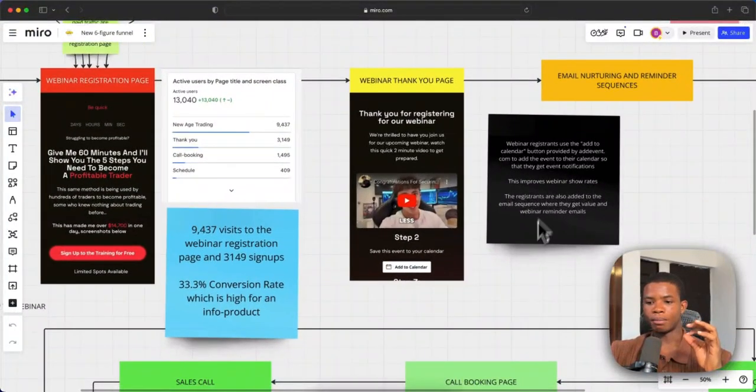So after that, the registrants are also added to the email sequence where they get value, and also they get webinar reminder emails. Now, there's also a step 3 here on this thank you page, which is adding them to some sort of community. Could be Instagram, could be a Facebook group, could be a Telegram group, could be a WhatsApp group. Because just like I said, these groups have higher open rates than email.